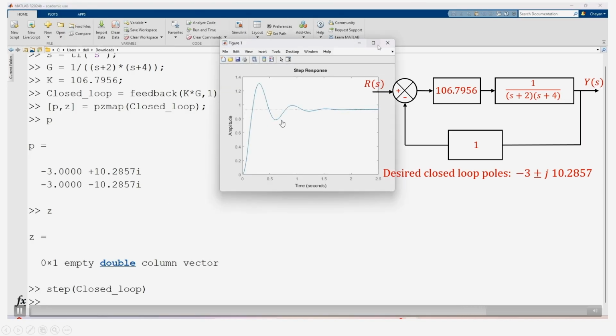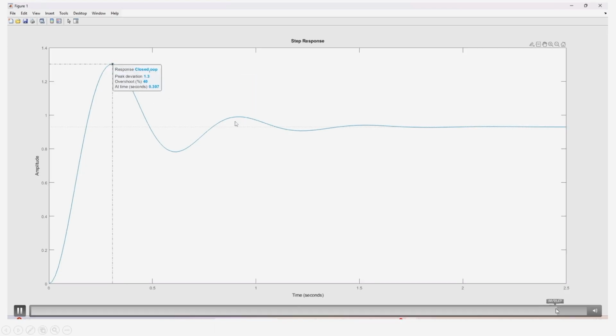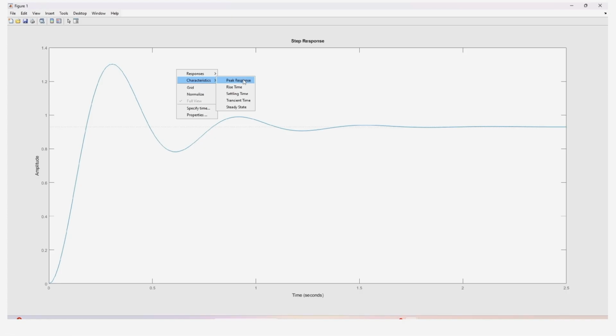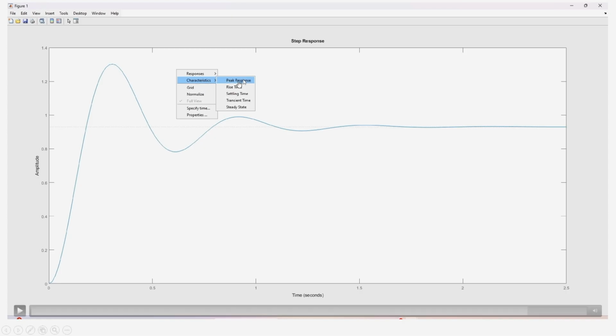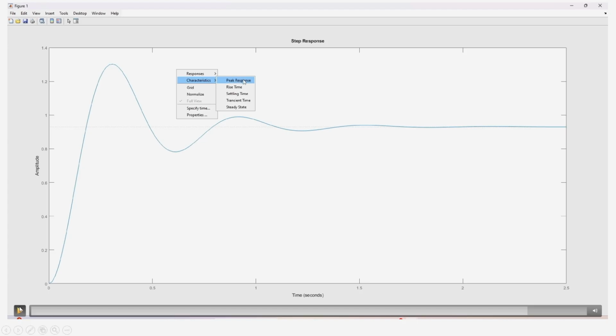Now, you see once you have the step response and you right click, you will find out in the right click option. So, let me just go back again to show you the option. See, if you right click on your mouse on the step response, you will have these characteristics: peak response, rise time, settling time, transient time, steady state. So, MATLAB will directly show you those. Okay. I wanted to only check the peak response because I want 40% overshoot, right.